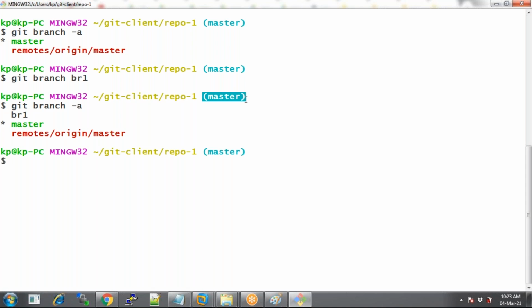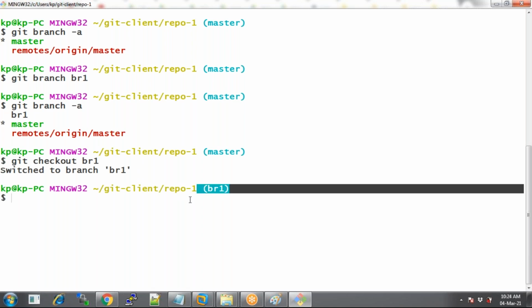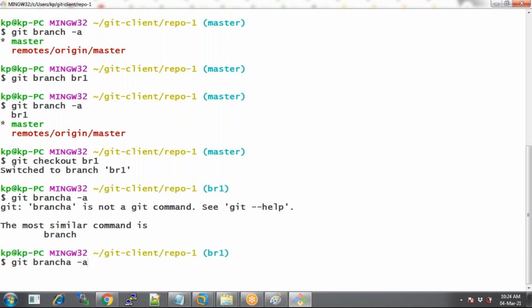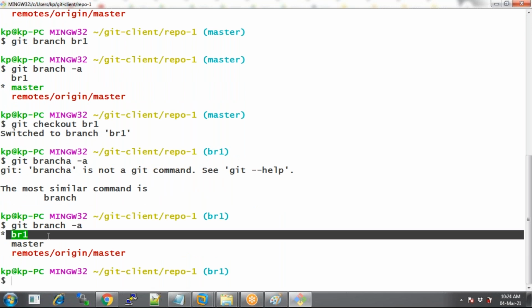Now I want to switch to branch 1. How to switch? Checkout. Correct. So go with git checkout and then your branch name. Now I switch to branch 1. There is my branch 1. And then list branches, git branch -a. Now I can see branch 1 is green with star, since that is my current working branch.